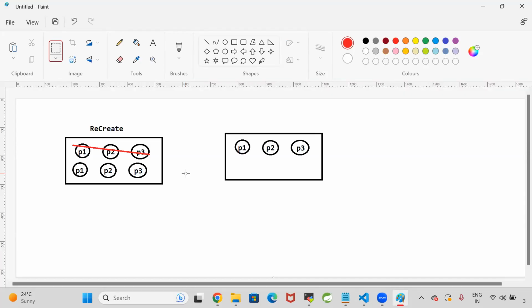Why downtime? When it is recreate, all the pods will be deleted in a single shot and new pods will be created. Because I want to go for the latest deployment, I will go for the recreate strategy. It will take some fraction of seconds to delete all the pods and create the new pods. There we have a downtime of our application.